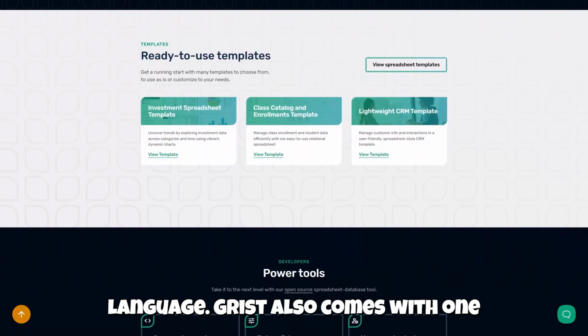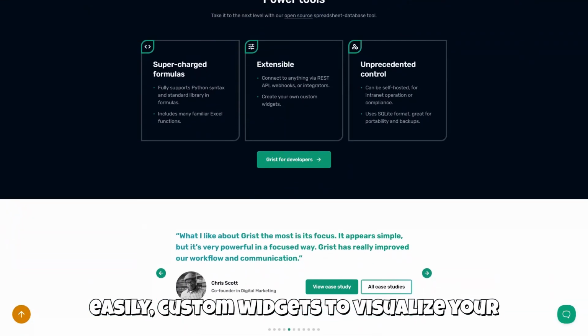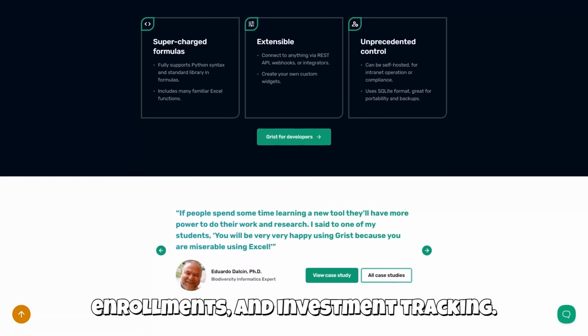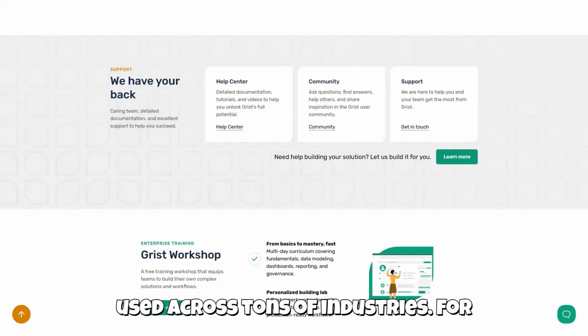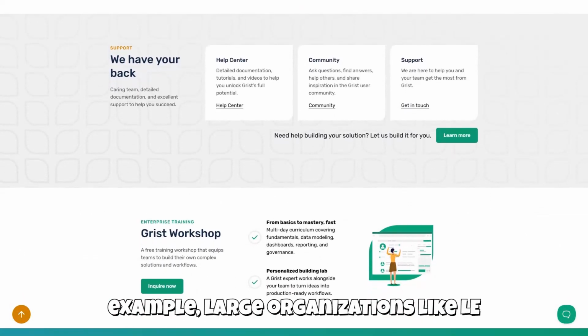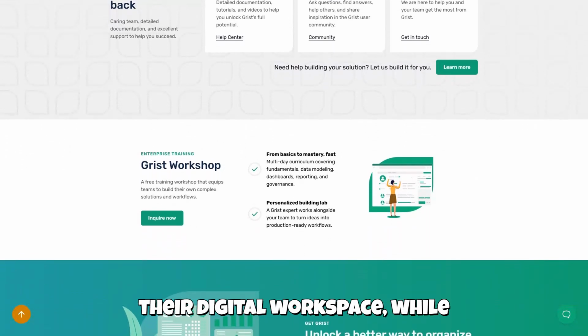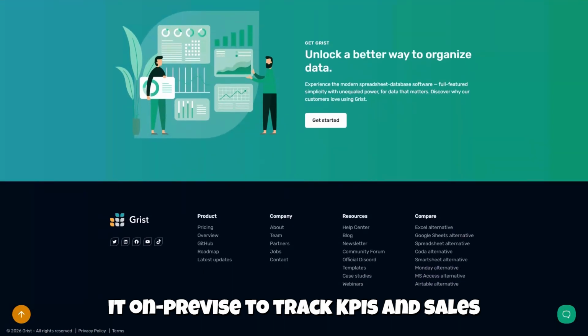Grist also comes with one-click forms and surveys to collect data easily, custom widgets to visualize your workflows, and ready-to-use templates for things like lightweight CRMs, class enrollments, and investment tracking. Because it's so general-purpose, Grist is used across tons of industries. For example, large organizations like La Suite in France use it as part of their digital workspace, while manufacturing companies like Maddox use it on-premise to track KPIs and sales delivery.